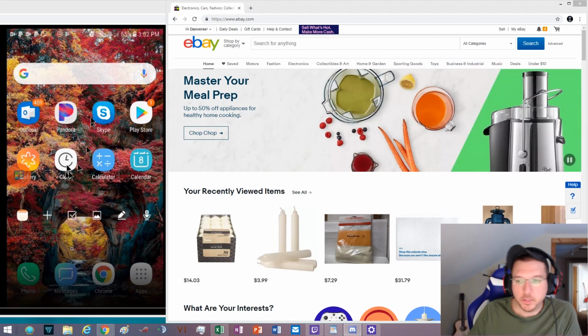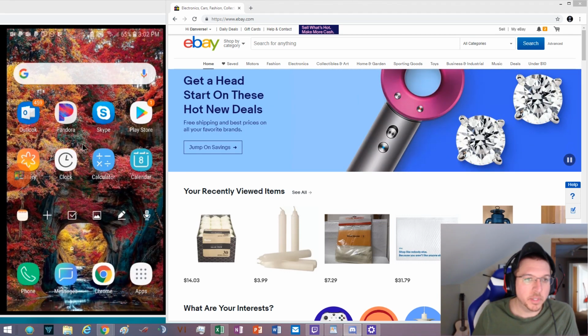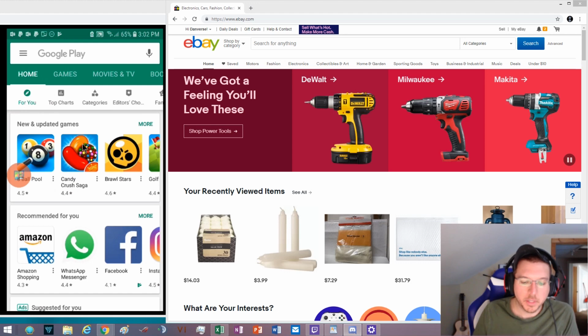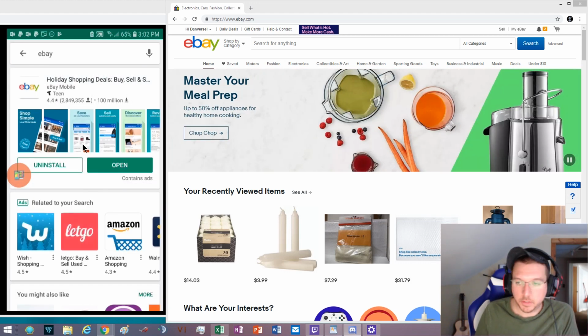Alright, so on the left here you can see my phone. That's a live view of my phone. So the first thing you need to do is get the app. What I do is just go to the Play Store and type in eBay. And then there you can download the app.